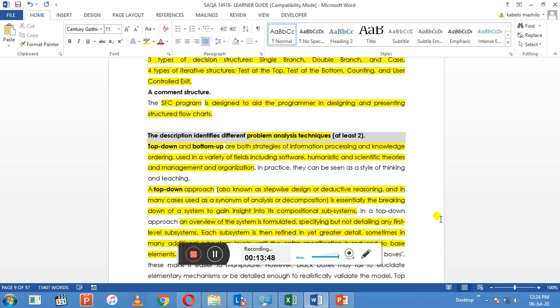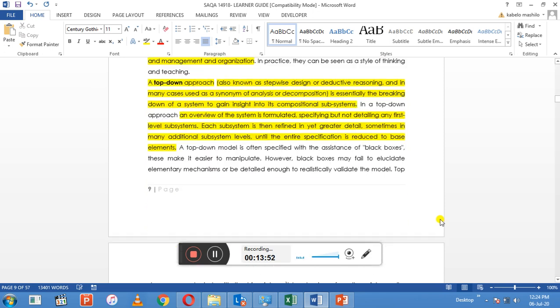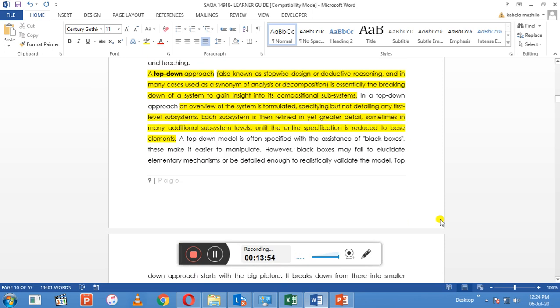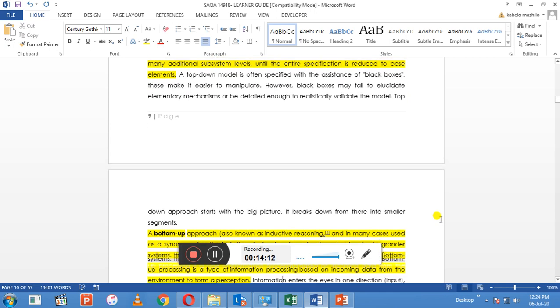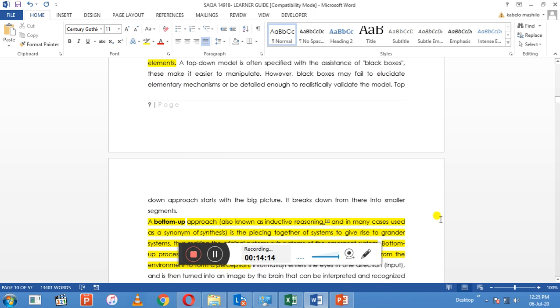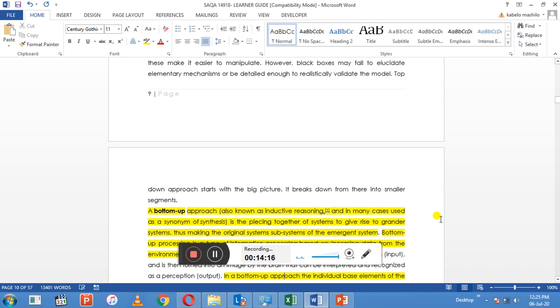An overview of the system is formulated, specifying but not detailing any first level subsystem. Each subsystem is then refined in yet greater detail, sometimes in many additional subsystem levels, until the entire specification is reduced to base elements. Let's move down to bottom up, which is one of the techniques. Bear in mind, it's one of the techniques.